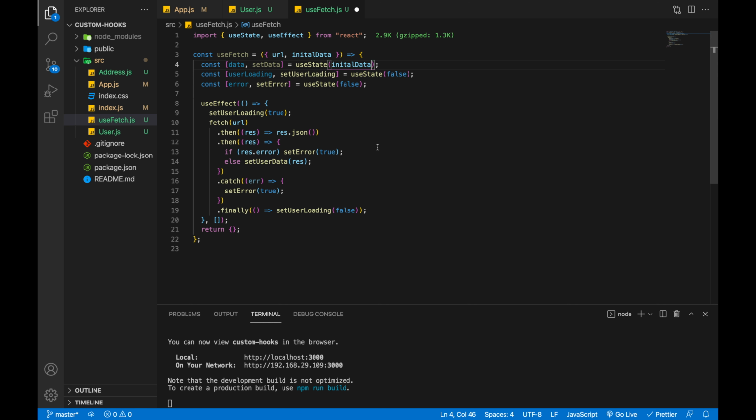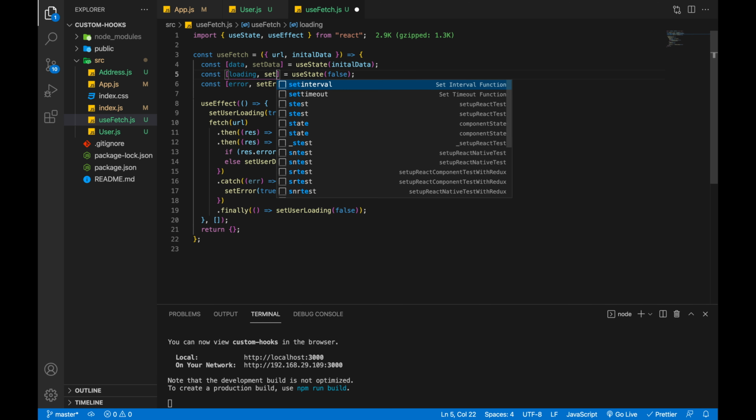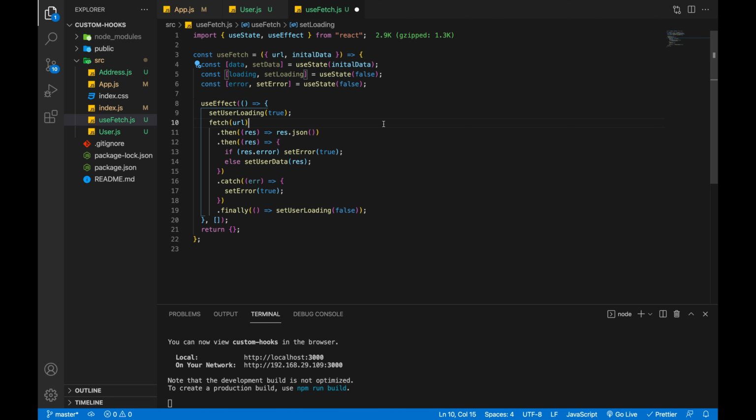Basically I'm doing this because you may have some situations where you need to have some initial state, maybe an empty array or maybe an empty object or anything else. So this initial data will do the job for us. Now I'm going to also rename this as loading and setLoading, and initially it will be false. Our error state looks fine, and initially it will also be false.